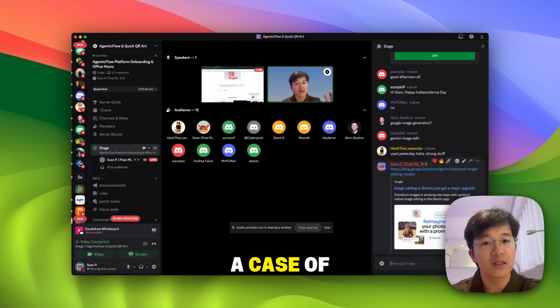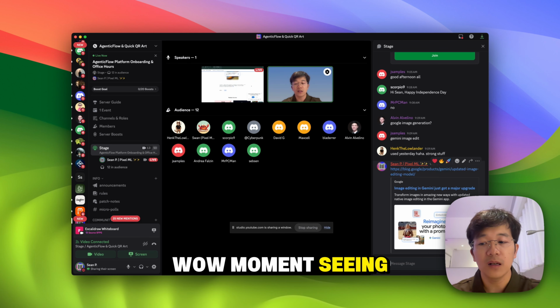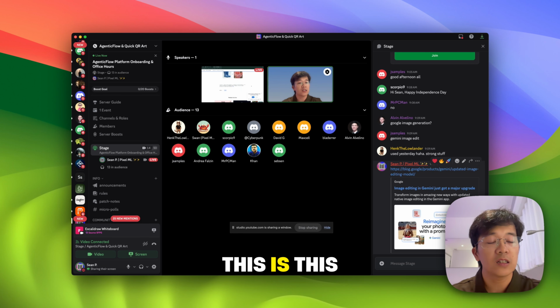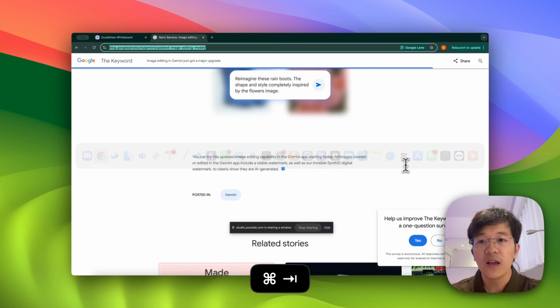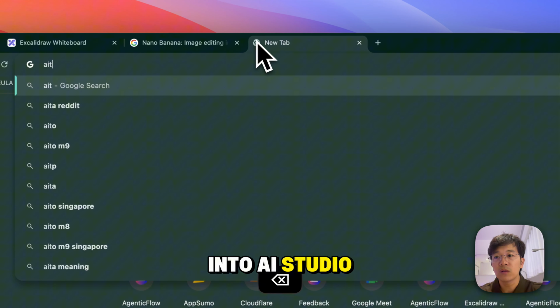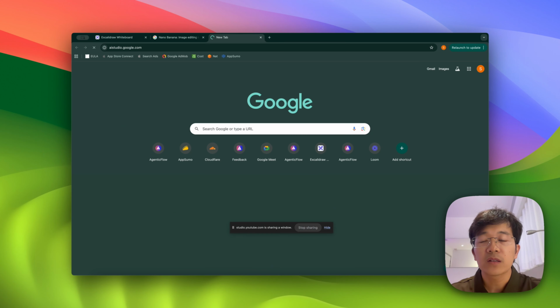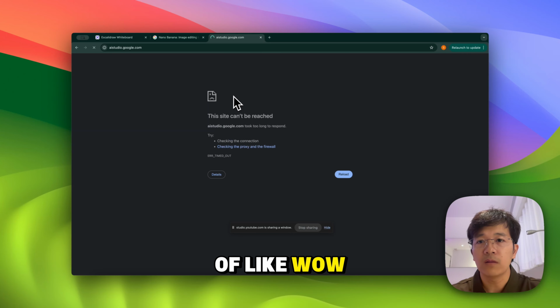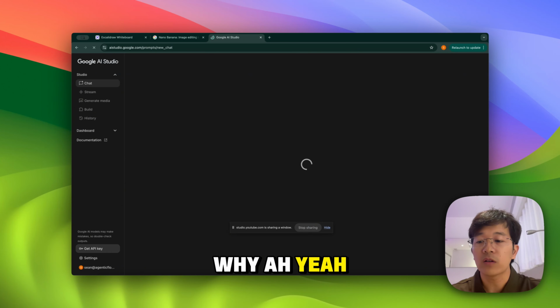That is kind of a wow moment seeing this. I think GPT image was there, but I think this is a totally different level. Let me show you how you can access this one. You go into aistudio.google.com. So this one is AI Studio.